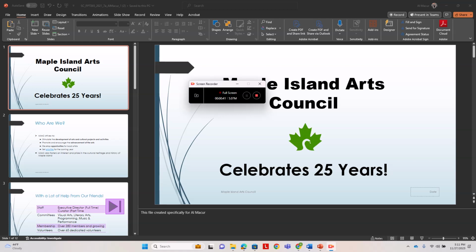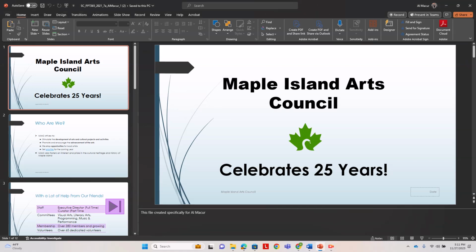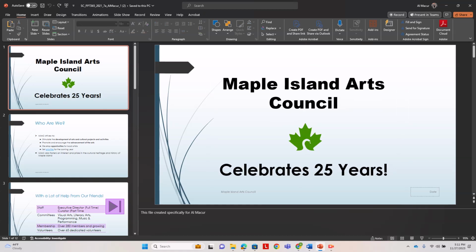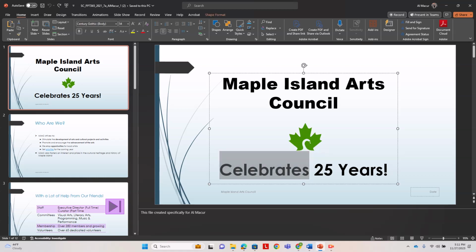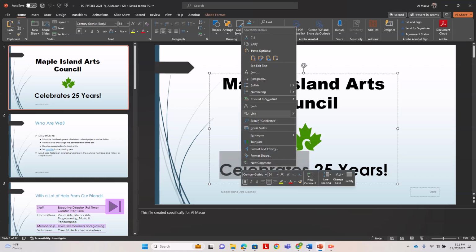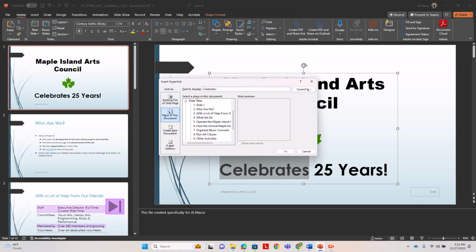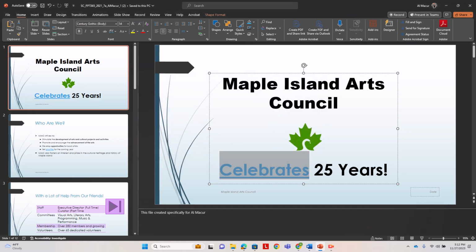So I have our file all loaded, and our first step is to create a hyperlink on the word celebrate. So we're going to highlight celebrate. I'm going to right click and choose link, and it wants us to go to slide 11 on our slides. So we go to place in this document and go to slide 11 and hit OK.